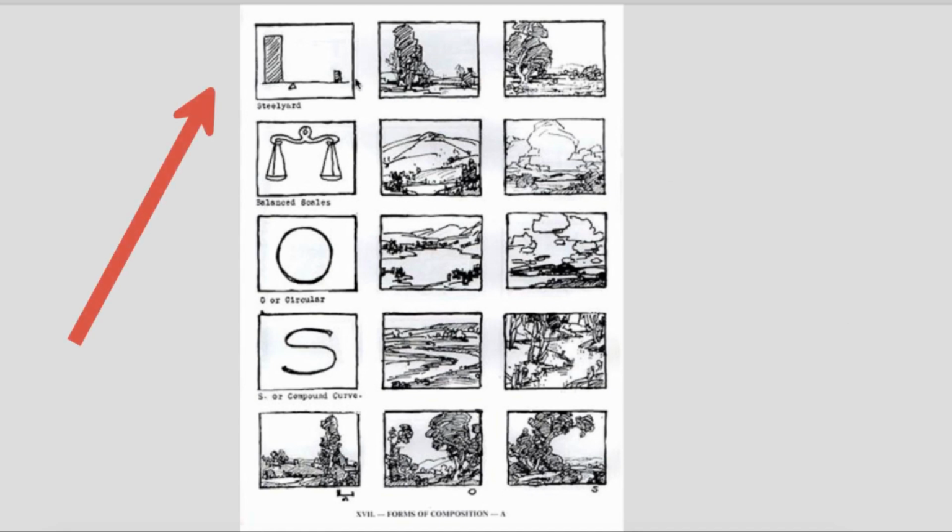See, there's this big one and then there's a little one, and so you could do that with trees and with environment. A balanced scale, so here's something in the center like a mountain or like a cloud or an explosion or something. There's this O or circle, here's a lake, here's clouds. So yeah, it can be done with different objects and different things. The S, of course, it could be done with a river. Here's a creek. And then there's this one, which I don't know what it's called. But it's interesting, for sure.